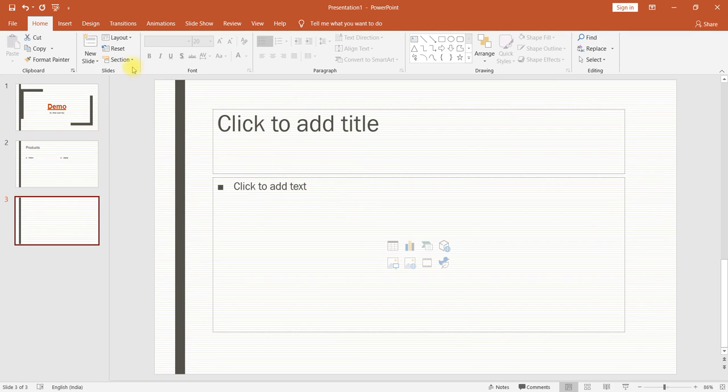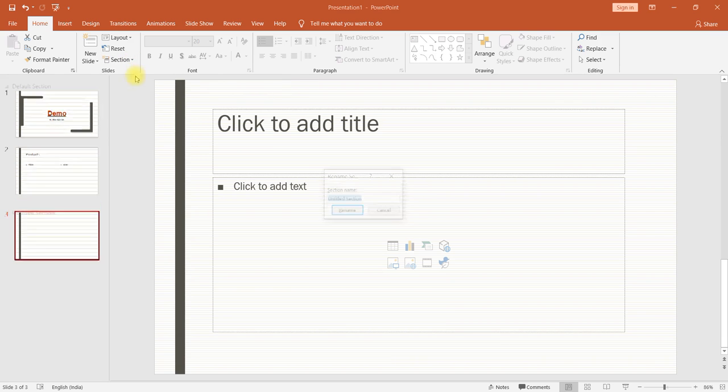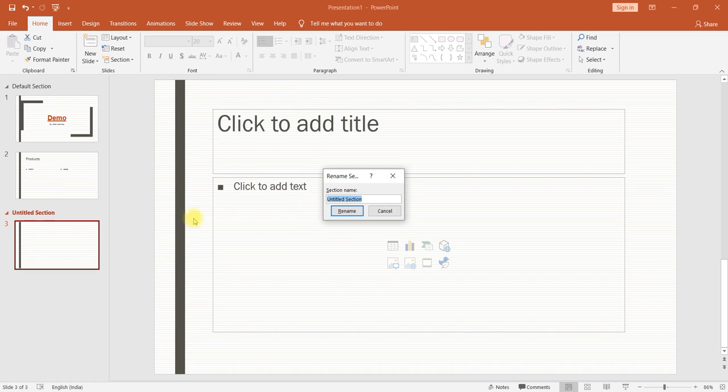Like this, you can also add sections here. You can add a section here. The default section is there, and you can say that from here onwards, About Us will start. Like this we can add sections, and it will help you for navigation purposes. This way we can utilize the slide controls as well as the font controls in PowerPoint.